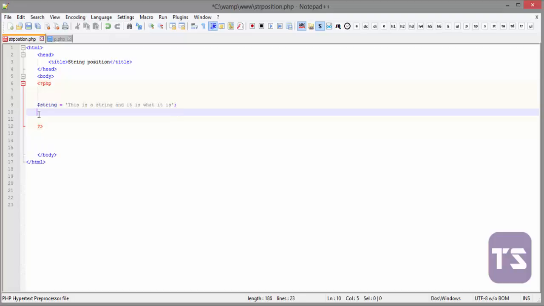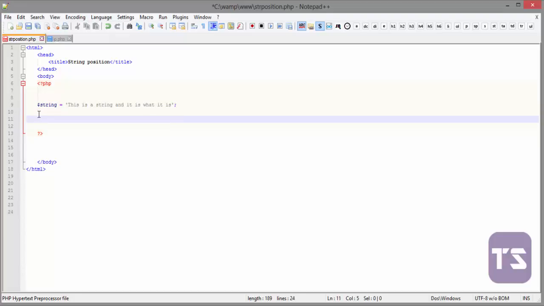Now the string function has 3 arguments. The first argument is the main string. The second argument is the word you want to get the position of. The third argument is the offset, where it should start looking. The first 2 arguments are required, while the third one is optional. Let's quickly look at that. The function is written like this: strpos, string pos, like that.